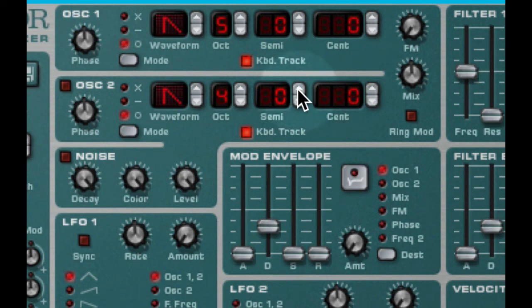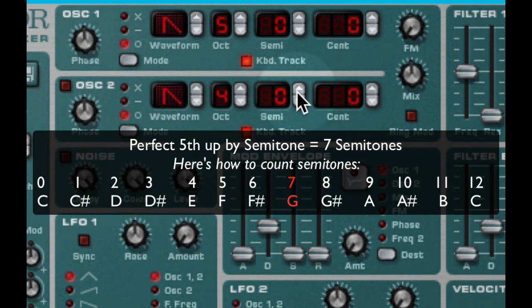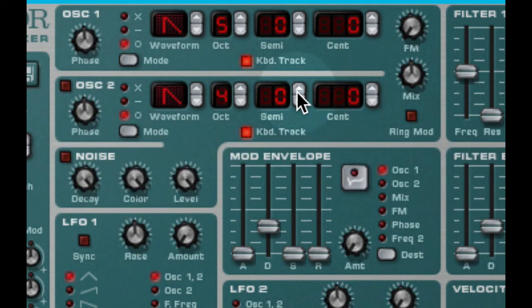It's actually 7 semitones. So if we started with C, C would be 0, C sharp 1, D 2, D sharp 3, E is 4, F is 5, F sharp is 6, G is 7. So up a perfect fifth, C to G, that's 7 semitones, okay? So let's go ahead and tune that up. 7. Let's turn oscillator 2 on. And let's hear what that sounds like.